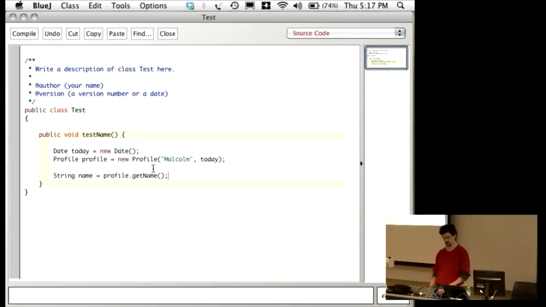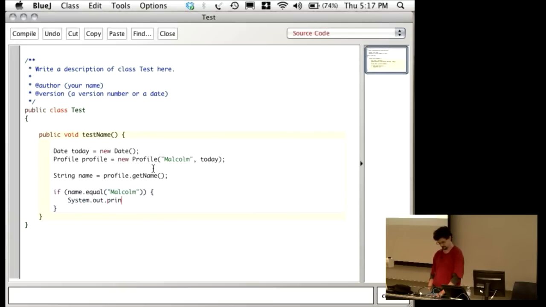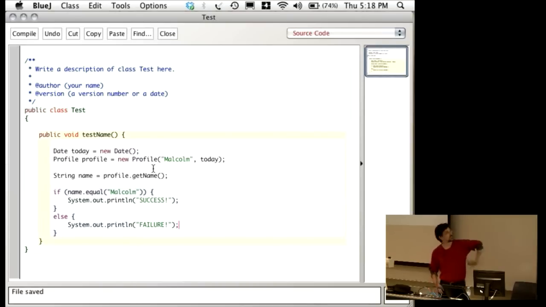So what we could do here is say if name.equals Malcolm, which is the name we put in, then System.out.println success. Yay, it worked. Otherwise, System.out.println, however you spell println, failure. Right.